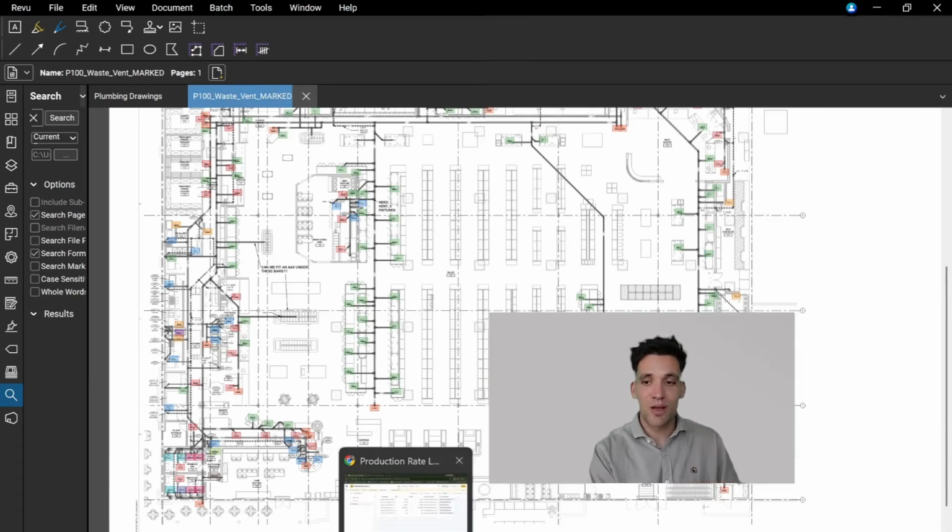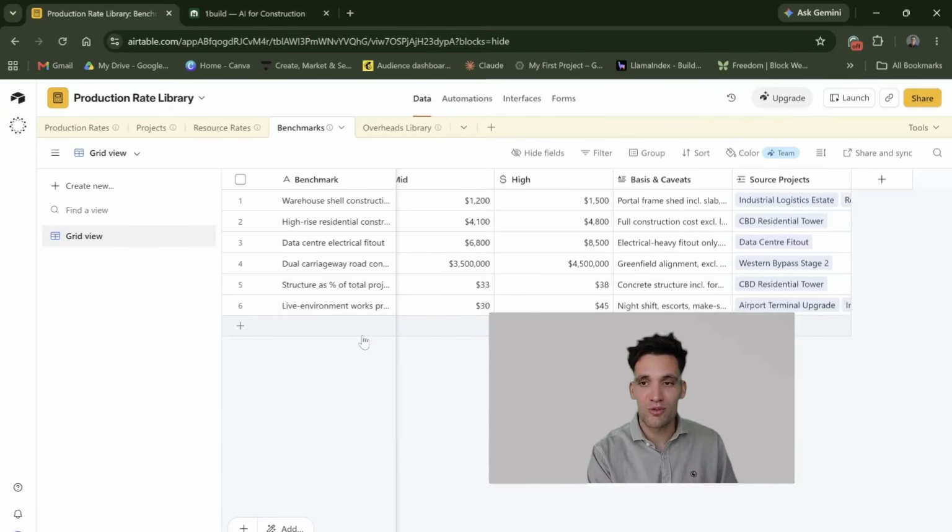This video was about how to build an estimating workflow, but really what matters is how to have a really good construction cost library.